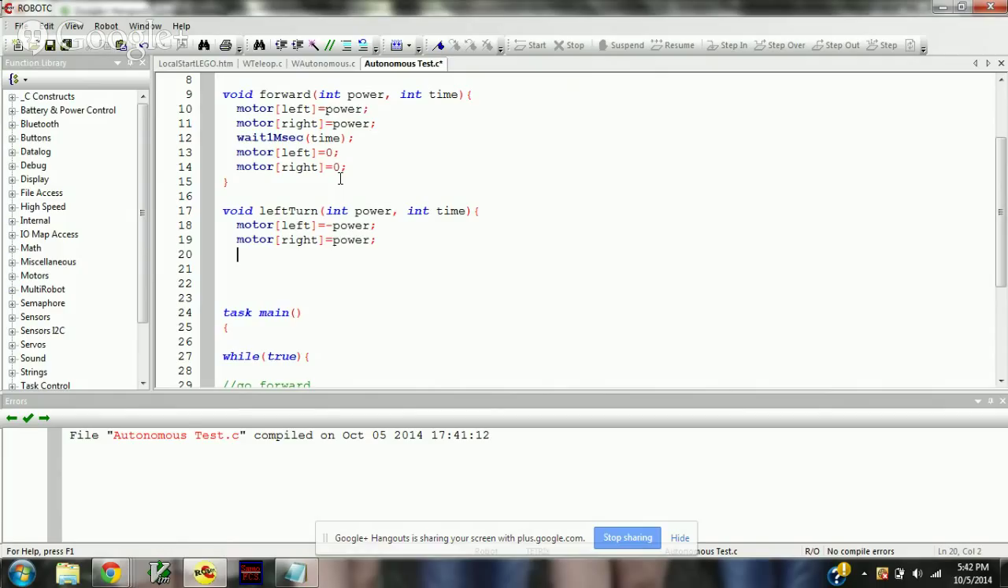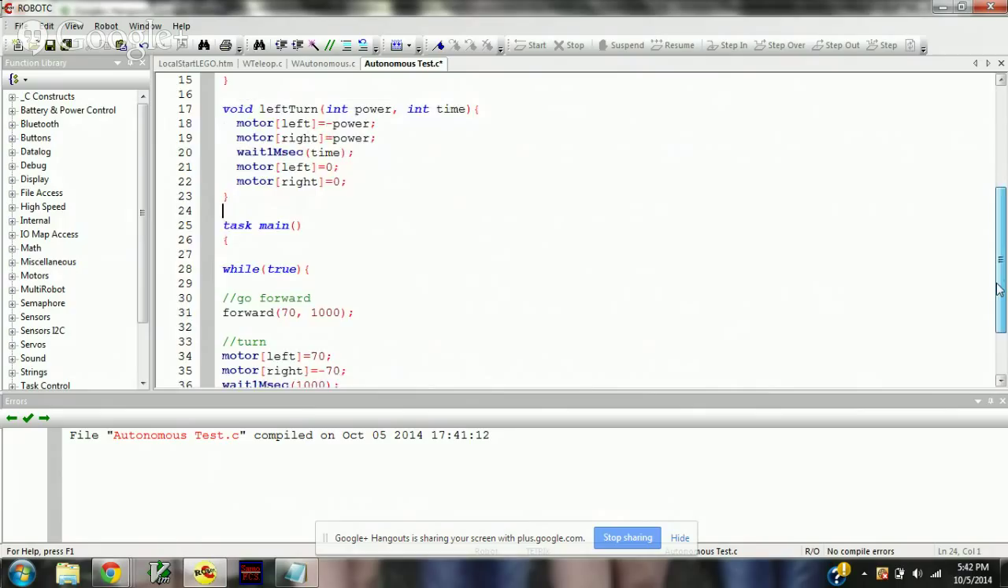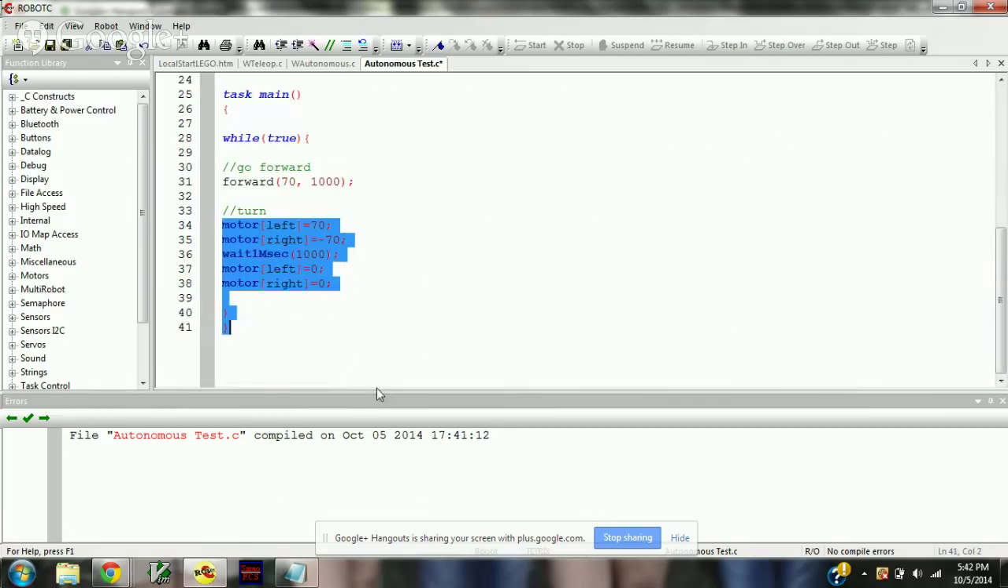Okay, so here we go. We wait 1 second for time, and then we turn the motors off. Although this right now looks like about the same amount of lines of code as before, think about it. If you're trying to make a program that has multiple instances of driving forward or multiple instances of turning, which it probably will, then this consolidates the code so much more. Instead of these 5 lines of code, all we have to put is leftTurn, then the power value, and then the time. So 50% power for half a second. Then we'll compile it, and it's all good.